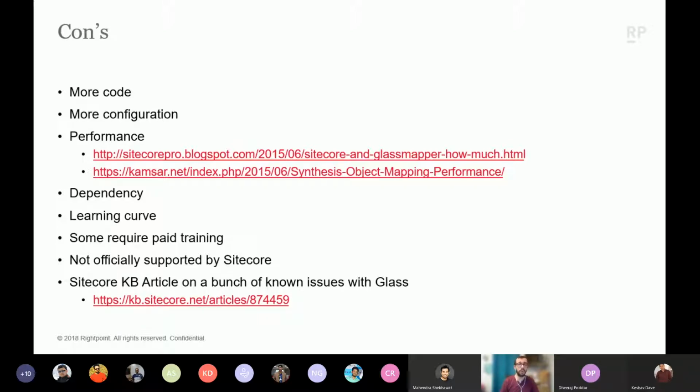Another issue that can happen with ORMs is you might run into performance issues, right? An ORM is an extra layer of code that is running, both at compile time as well as at runtime. So you can run into issues.